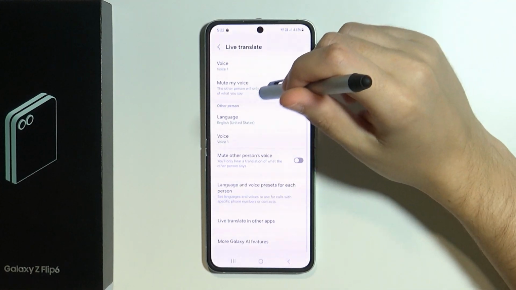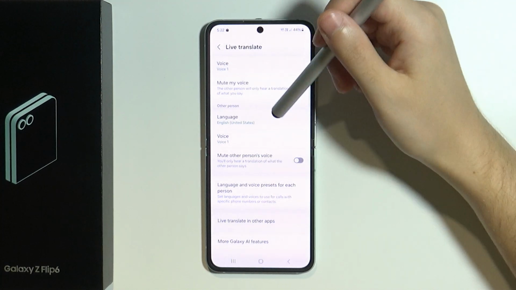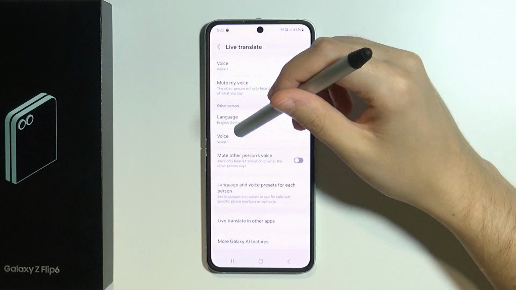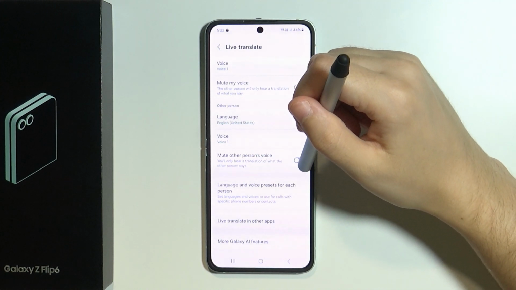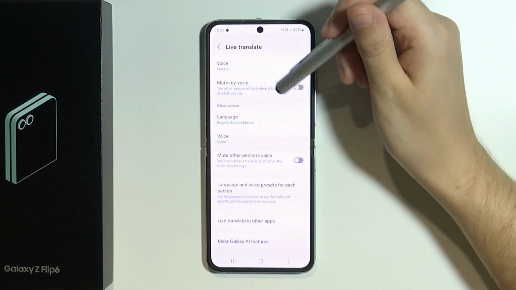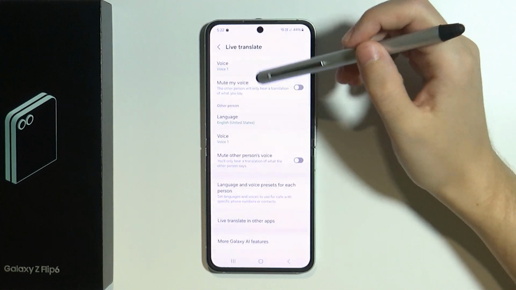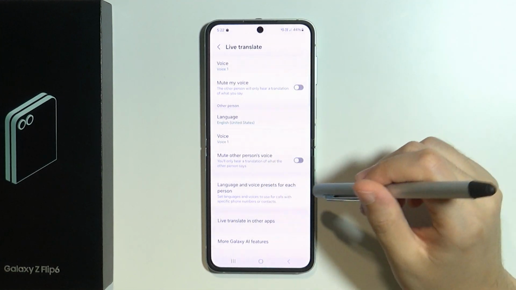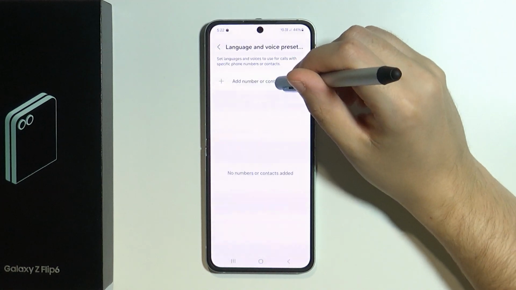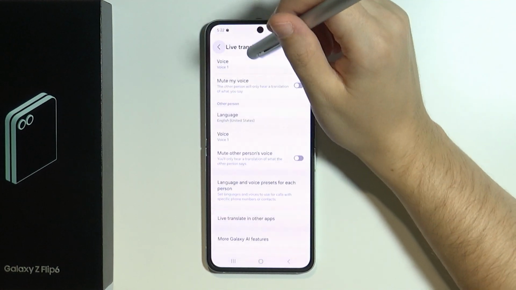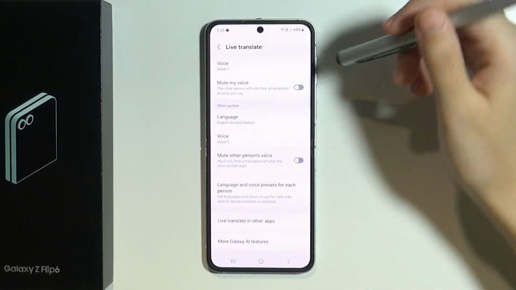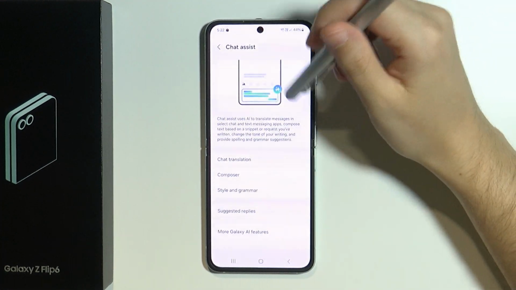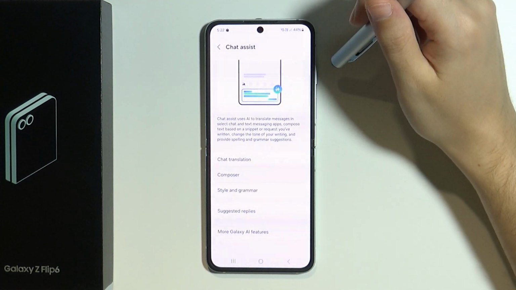And this also goes for the other way around. So for yourself, you can set up the language, or actually for the other person you can set up the language and the voice, and you can also mute other person's voice in order to hear the translation only. And in addition to that, we also have the option to create a preset for each person. So if you go over here, you can add a number or contact and then set up these settings individually for the specific contact.